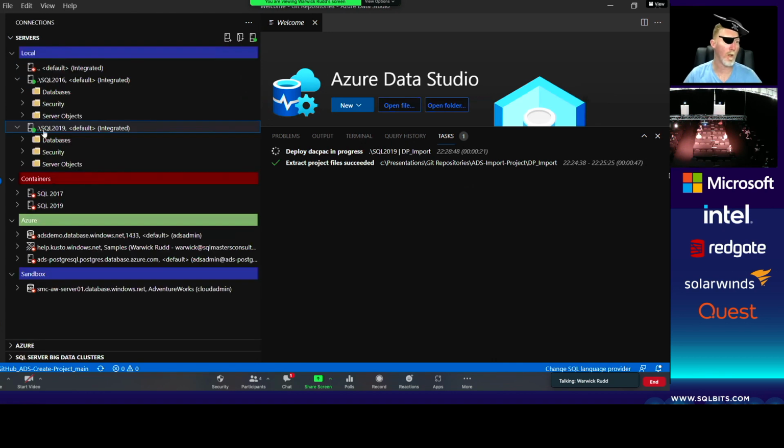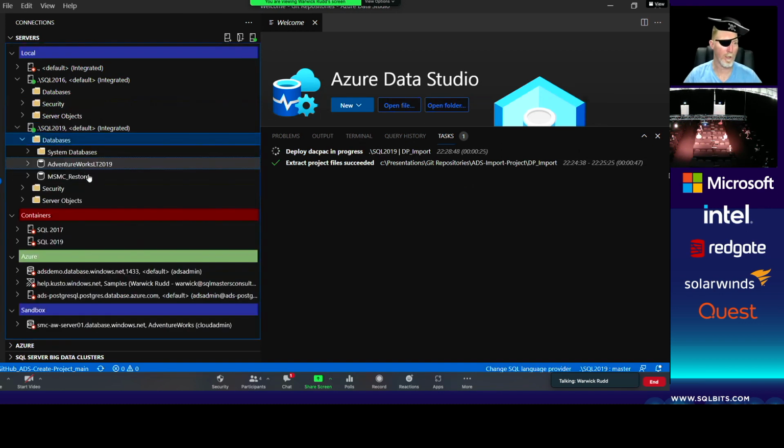If we come to our local instance and we expand our databases, we can see we don't have that yet. It's still running, okay? The thing to take away from this though is that we're not taking any data. It literally is just the structure, so the objects that are in that database so that we can then deploy it.